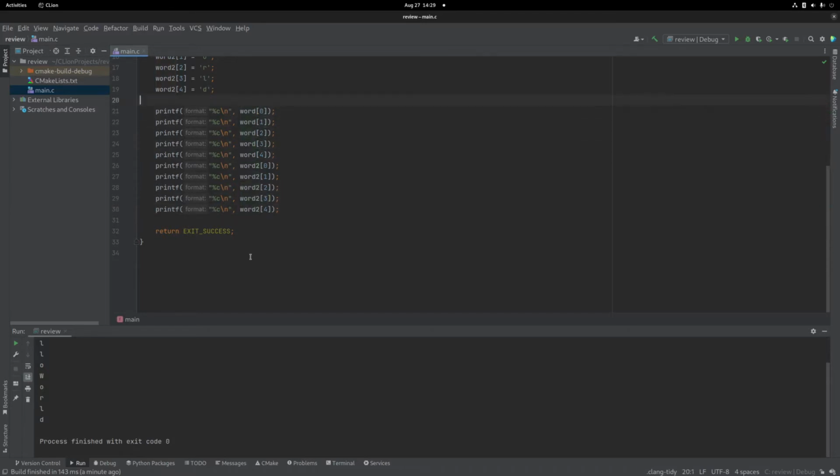A string is an array of characters. Printf can print out strings, so pass the word variable to printf. Depending on your platform, you will see something odd happened. Hello also printed out world.